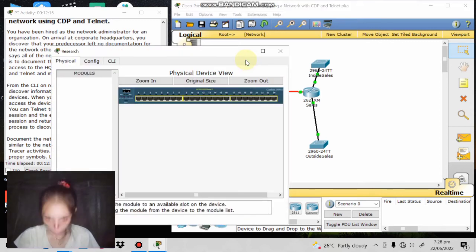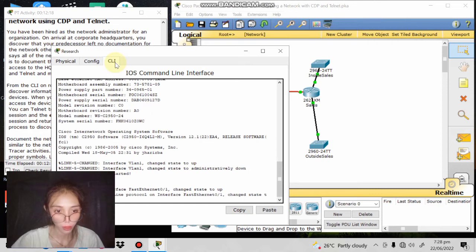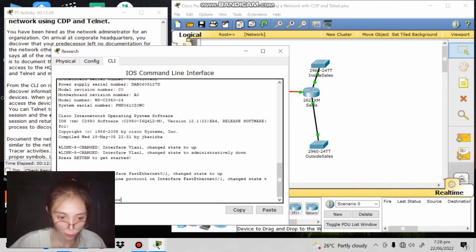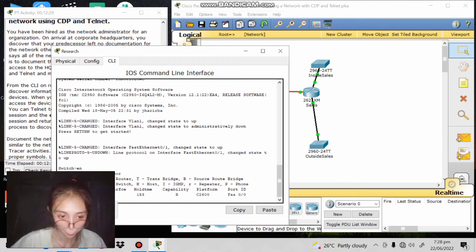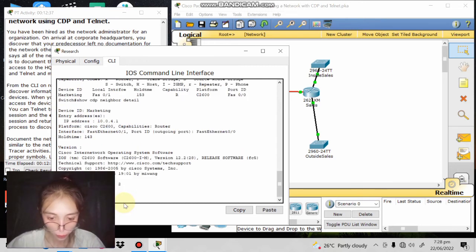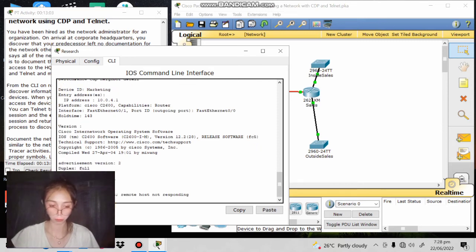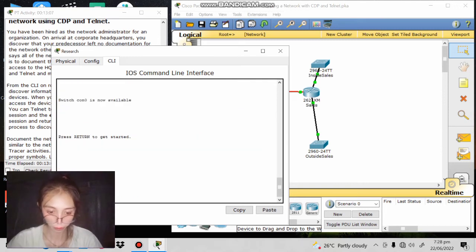Then let's go with the research. Telnet with the IP address of 10.0.4.1. Then exit.